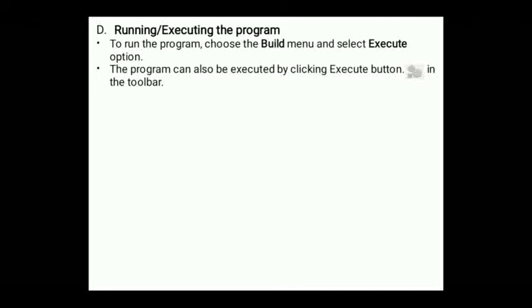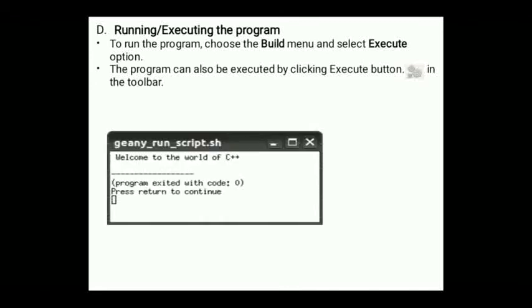Then if the program is successfully completed with no errors, and we run or execute the program, the output will be like here, the Genie output window. Welcome to the world of C++. It is the output window of the C++ program in Genie.